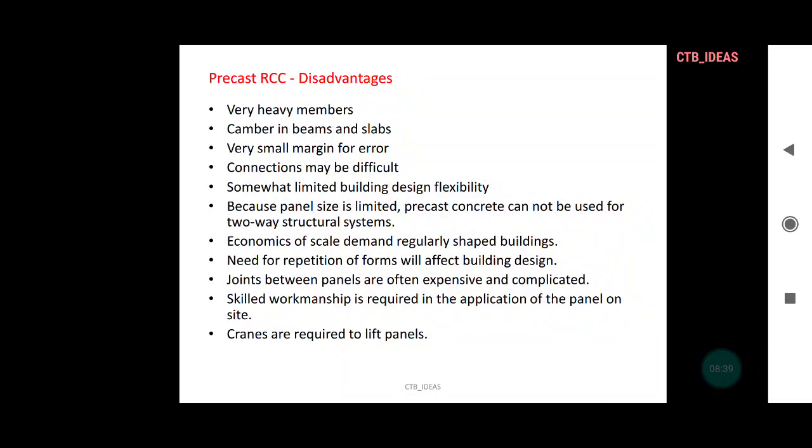Skilled workmanship is required in application of the panel on site. So you are going to require skilled labor to execute this type of work. And then cranes are required to lift the panels. As we have already said, these are very heavy members, so you will be requiring a setup to lift all these heavy panels and place them at the exact places where you have to fit or assemble these panels.